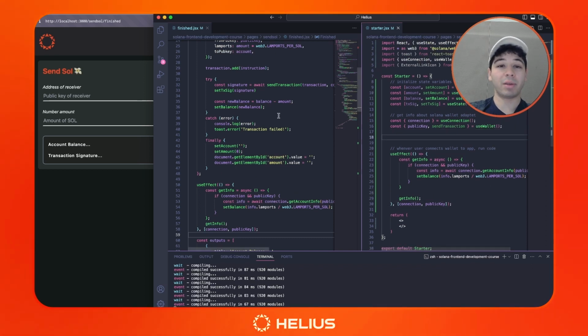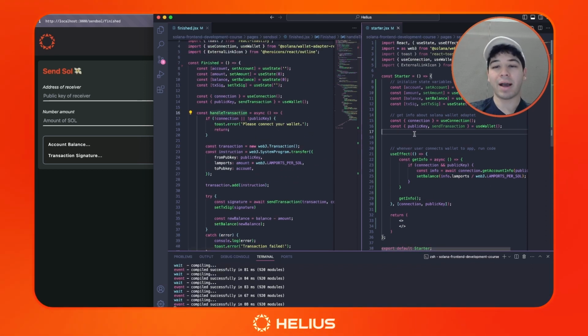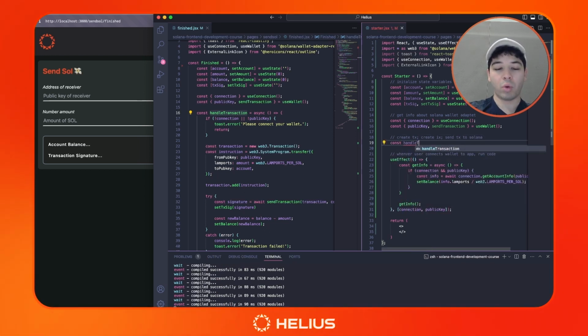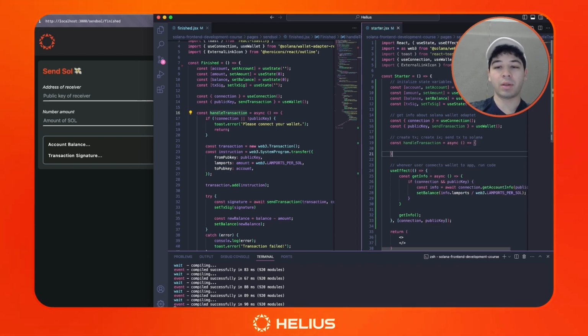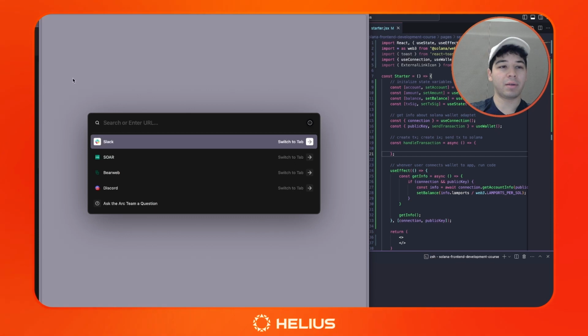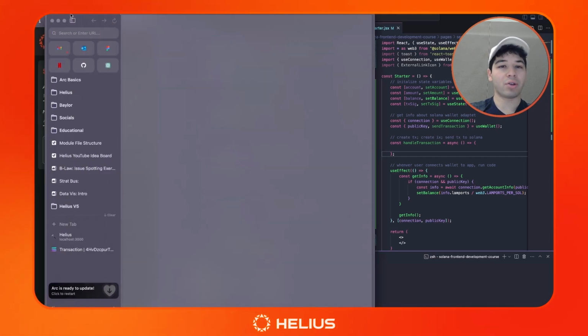Now let's get into the business logic of our app, handleTransaction. So what are we doing here? Well, we want to create a transaction, create an instruction, and then send the transaction to Solana. That's essentially what we're trying to accomplish with this handleTransaction function. But before we dive deeper into that, let's actually discuss what a Solana transaction is.